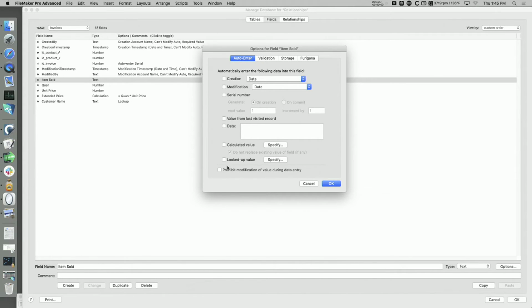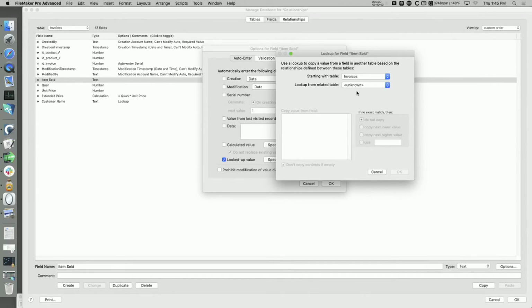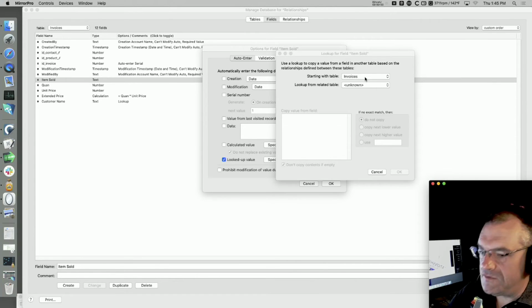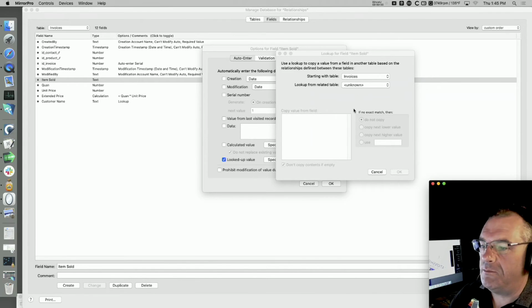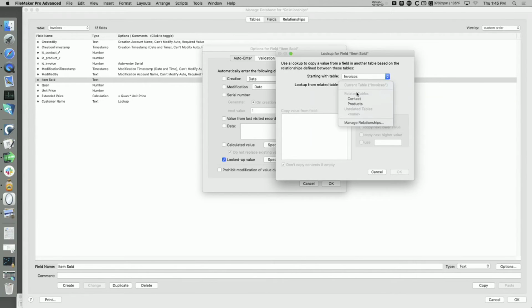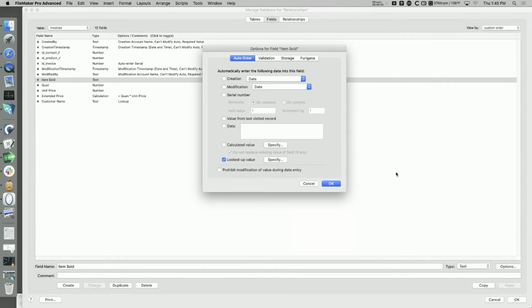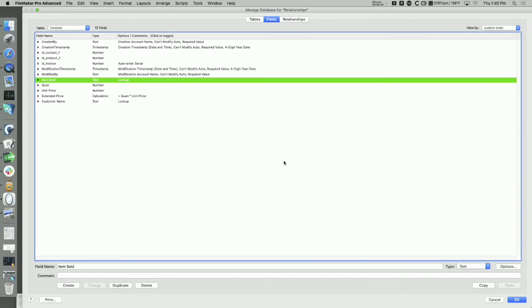Auto enter, lookup value, starting at, here we go, I'm waving my hands, starting at invoices and looking through to the other side of the bridge, which would be on the products. And then we have the description of the item. So there's that one, okay? I hit OK. Now I'm going to do it again.